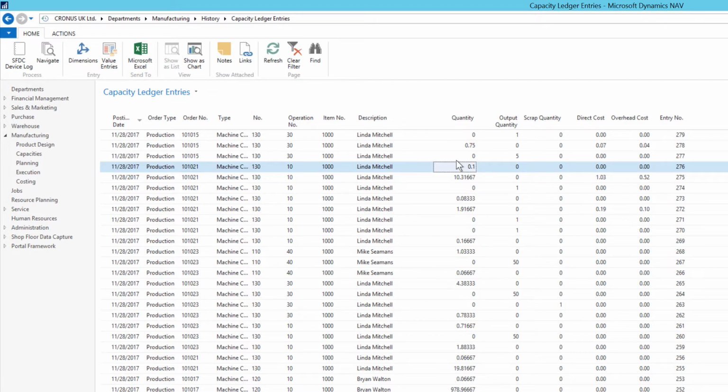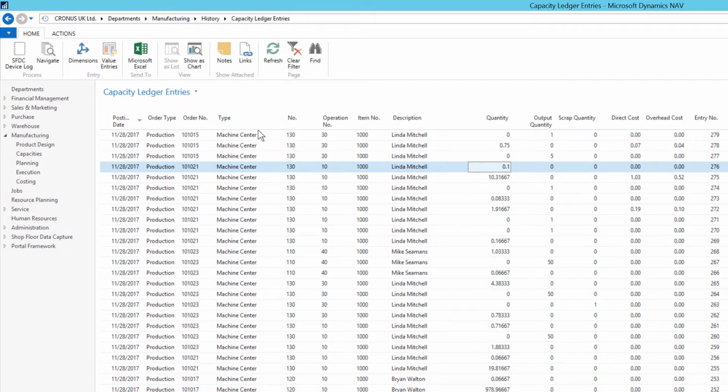Within this screen, we can see the order type of production, the production number, the type, and then the number of the machine that we completed this operation on, the operation number, which is always going to relate back to the routing number, the item number, the machine description, which in this case is Linda Mitchell.